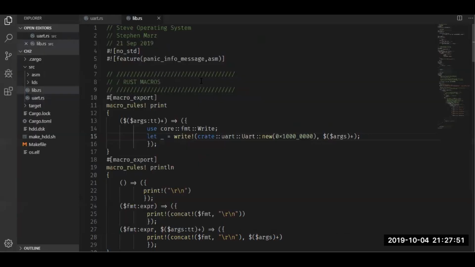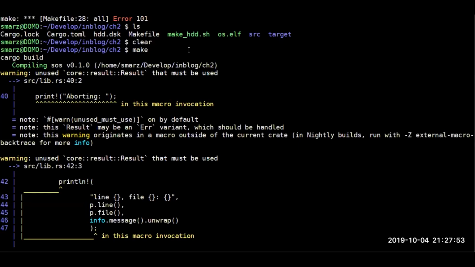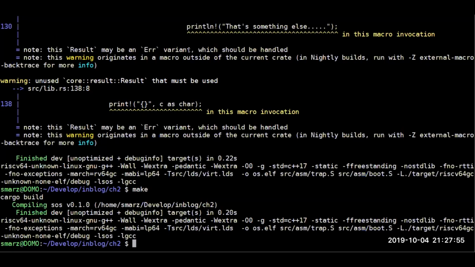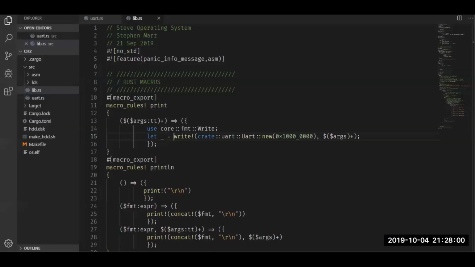So now let's go back and try to recompile. These were all warnings, so it actually did compile, but now we got rid of the warnings. Now let's take a look at what I've already written inside of main.